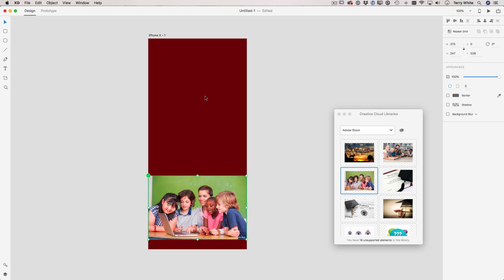Now I also have the ability to work with text. So if I wanted to put some text on the page that simply said, learn, I'm going to center that. So we're going to do a few things here. We're going to learn Adobe XD.